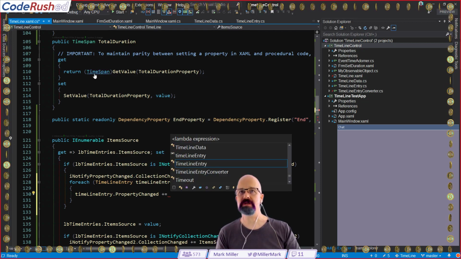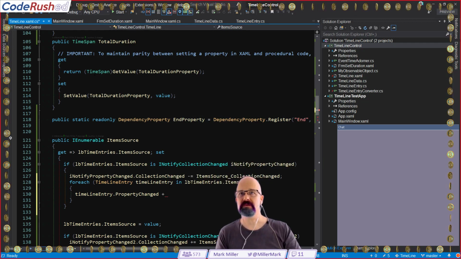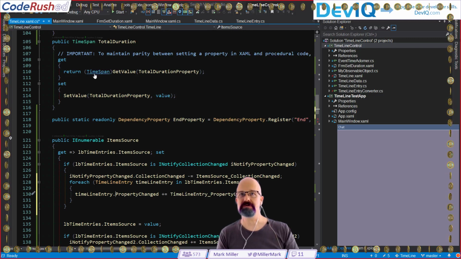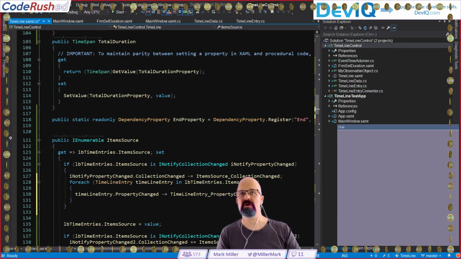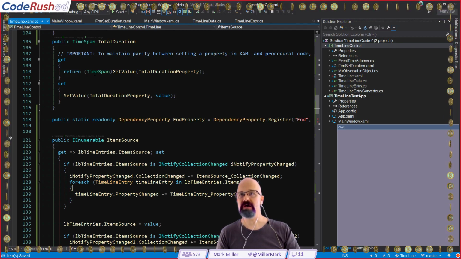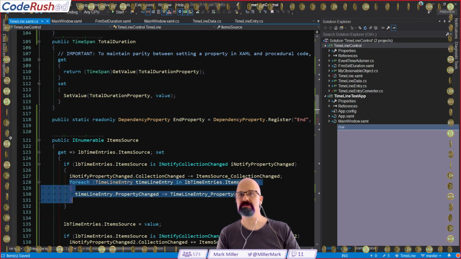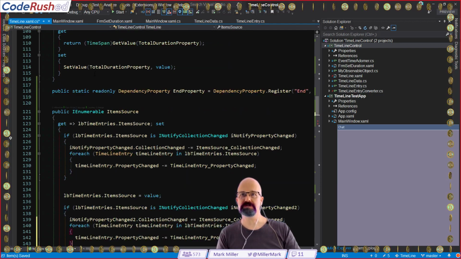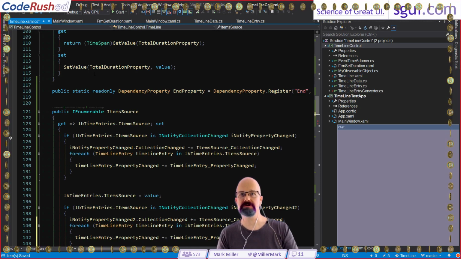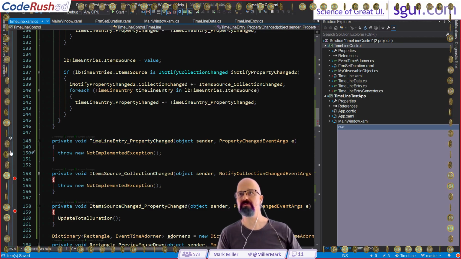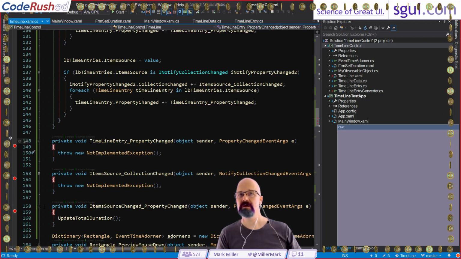All right, so I've got property changed, and let's do this. Actually, I want this to be a minus equals here, so we're going to undo all of those on the way out. And on the way in, we're going to do the same thing here. Add block delimiters, go through each item, and this time do a plus equals. Timeline entry property changed, and now we're hopefully going to be able to have a breakpoint here.